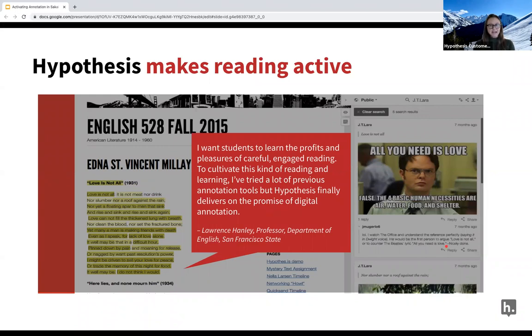By asking them to annotate with Hypothesis, they have to think about what they're doing. They have to process what they're reading. They can even ask questions about what they're reading as they're doing it.